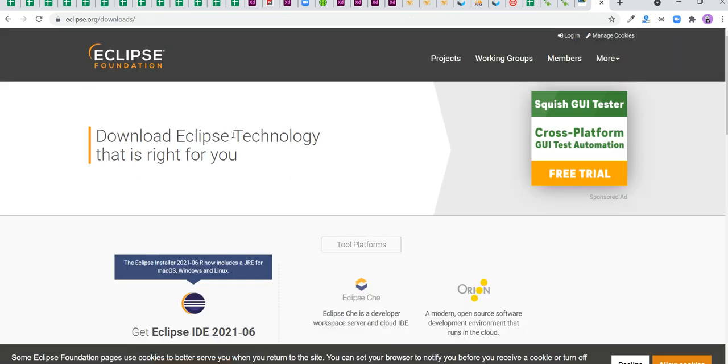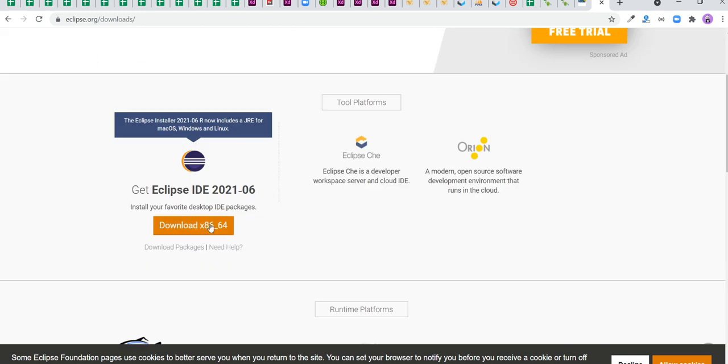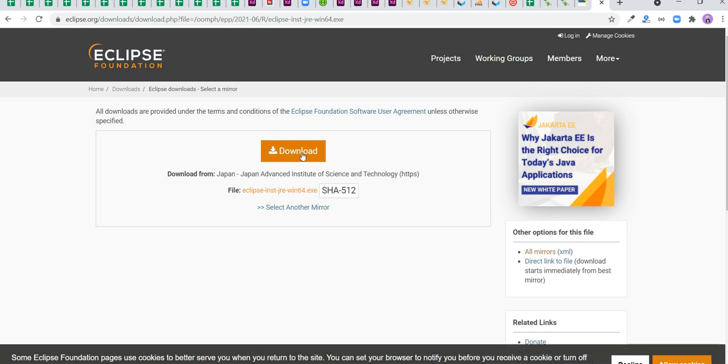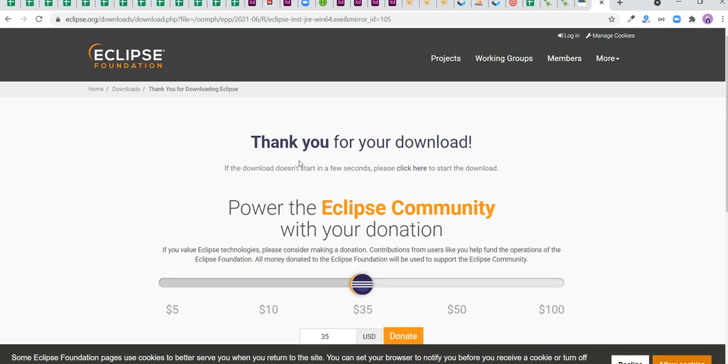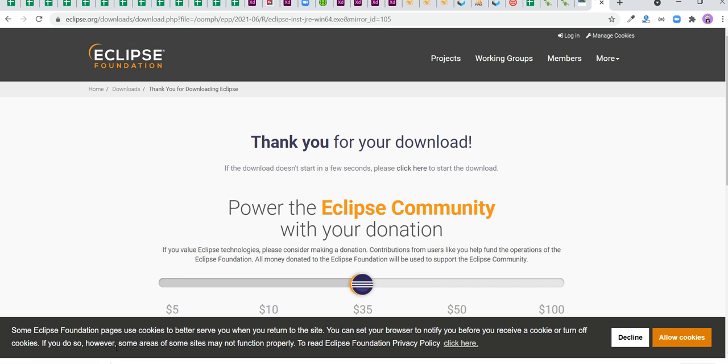It's completely open source. Here I want to download this IDE for 64-bit. If your system is 32-bit, you can search for the 32-bit IDE. But right now my system is 64-bit, so I'm downloading this. It's downloading, and as I already told you, it's open source. Once it is downloaded, we can install it. We can see it's still downloading, so once it is downloaded, we'll see how to install this.